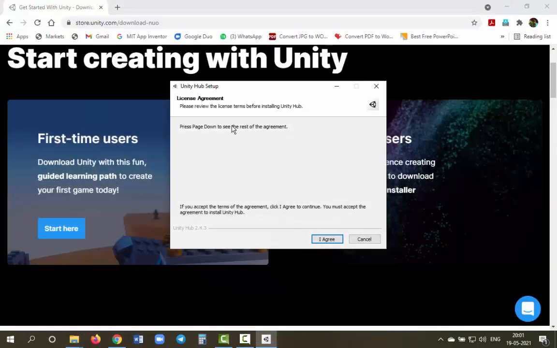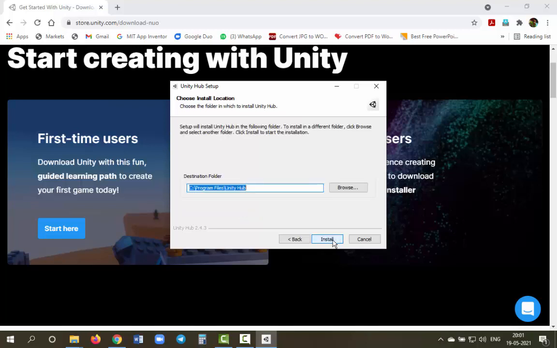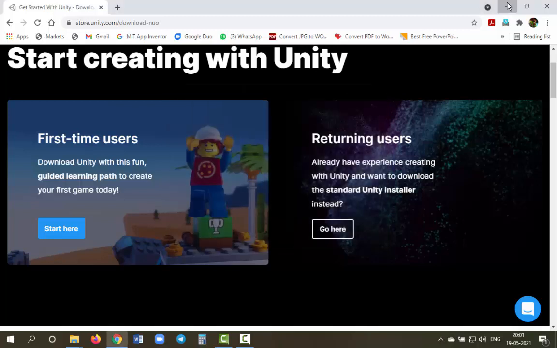See here, it asks for your confirmation. If you click on I agree, then it will start the installing process. See here, I have already downloaded this software, that's why I am not clicking on install. If you want to see the Unity software, now I am opening that software.